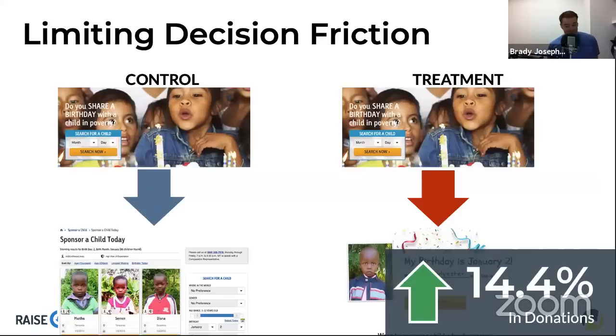And that's a big deal for this large organization from their homepage, right? Who know what they're doing. But just by limiting the decision and prioritizing one, or making it easier for them to do that, helped decrease the decision friction, increase the chance of someone making a donation.